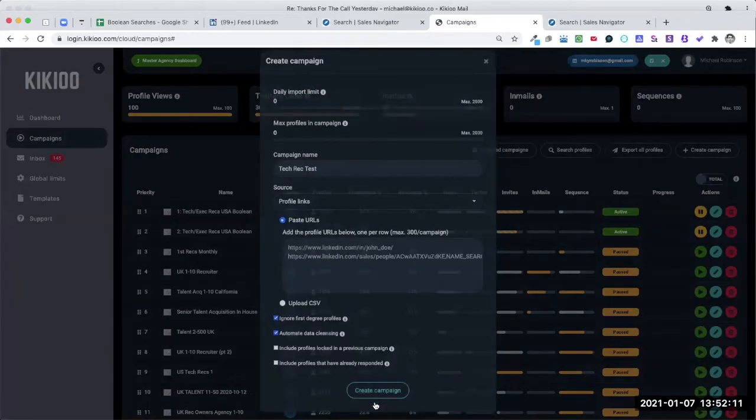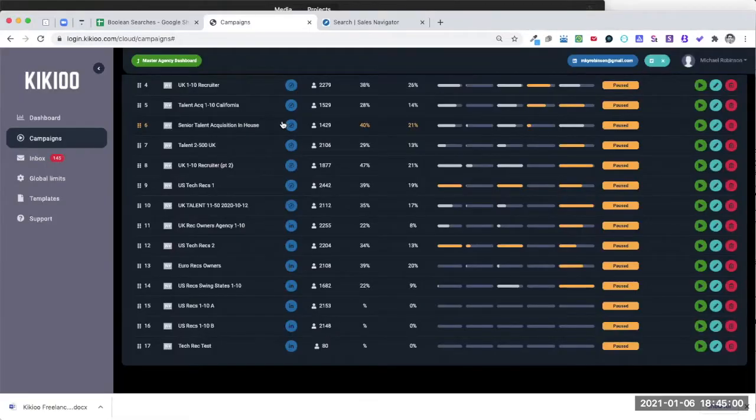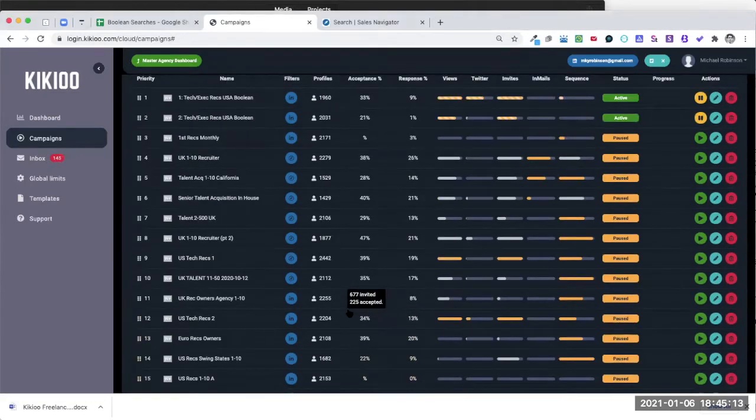Then I just hit create campaign and wait for it to populate. So we'll see you when I get back after we wait for it to populate, and I'll show you what happens next. All right, so we're back again, and we can see that the tech rep test has been uploaded successfully. We have 80 in there, so they're all people who are not first degree connections to me.